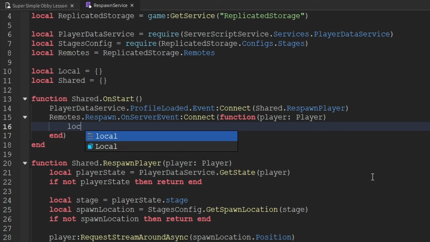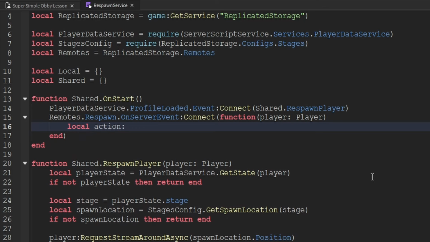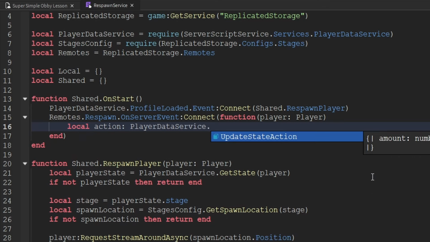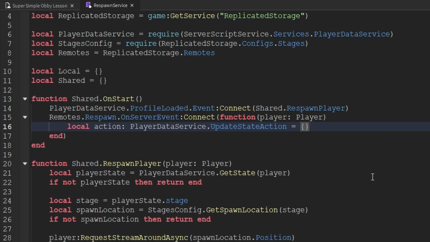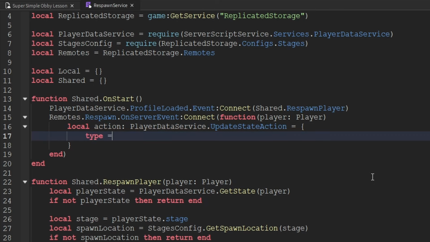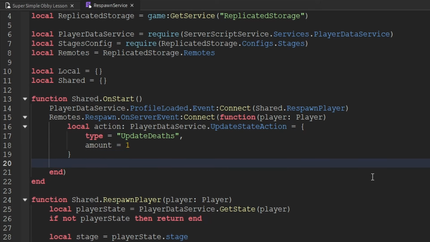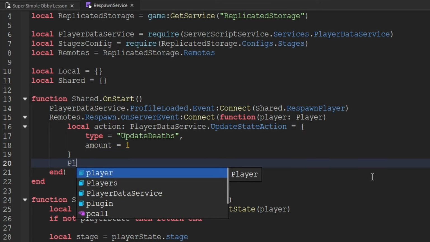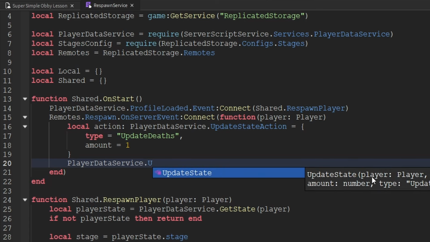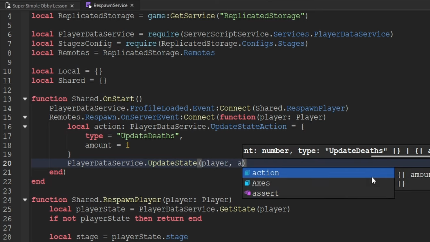To do that, we'll create a variable called action. We'll set the specific type of that to the player data service.updateStateAction, and we'll create a table. Then for the type of this, we're going to use update deaths. And then for the amount, we want to update the player's deaths by 1. Now that we've created that action, let's update the player's data. So we'll say player data service.updateState, and then pass through the player and pass through the action.